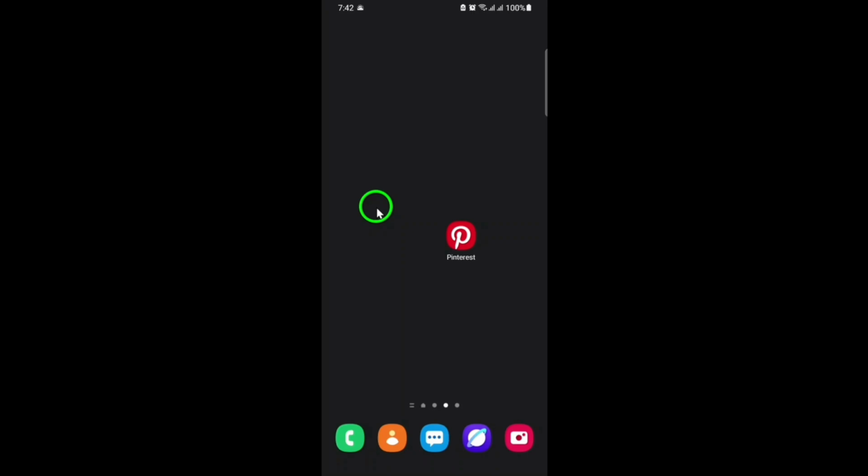First, open the Pinterest app on your mobile device. Make sure you're logged in so you can access your account settings.